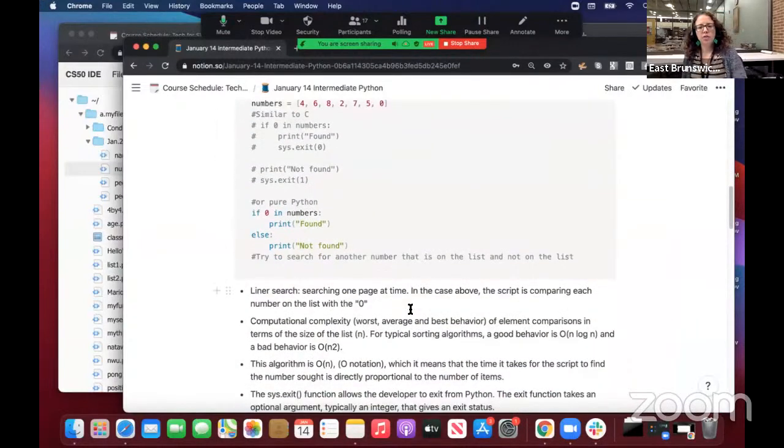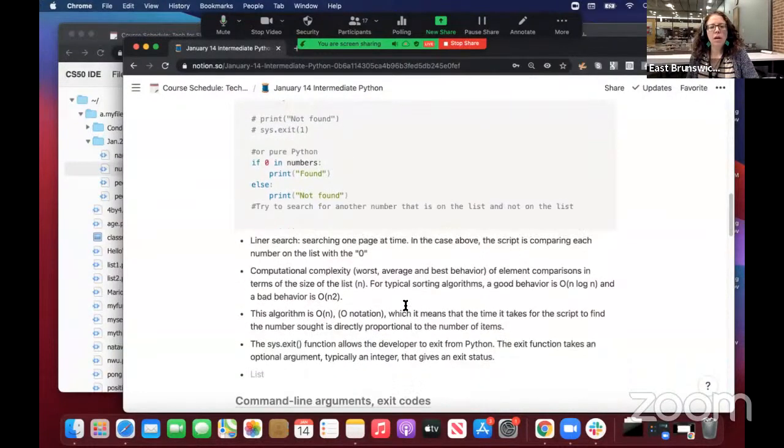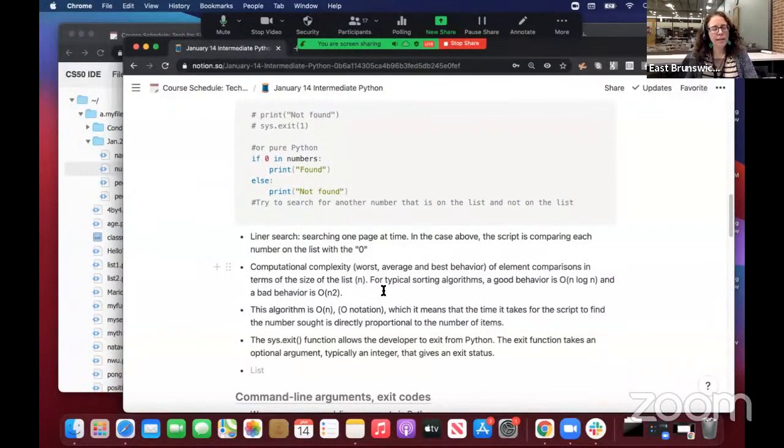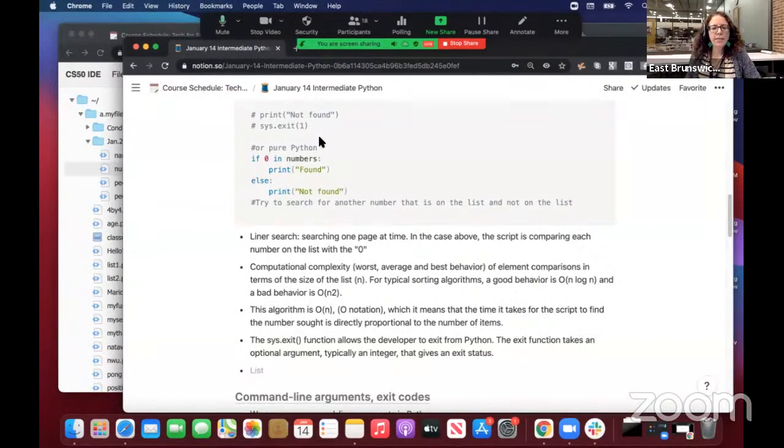A linear search is searching one page at a time, like in a phone book, or one item at a time. And the script is comparing each number on the list with 0. If we talk about technical terms, we use this notation here, which is called computational complexity, and it evaluates how fast the algorithms are. The linear search depends on the number of items you're searching. So the more items, the longer it's going to take.